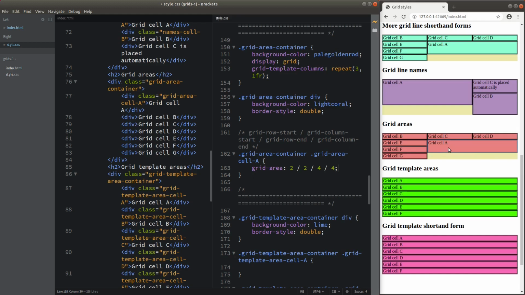I want to set grid cell A to have this particular area, indicated by these numbers. The first number refers to the grid row start grid line, which is a horizontal grid line. The second value is referring to the grid column start value. The third value corresponds to the grid row end, and the fourth value corresponds to the grid column end. After I have set up the grid lines, I can simply use the grid area property to help me determine the position of your particular grid cells, which now turn to a grid area.